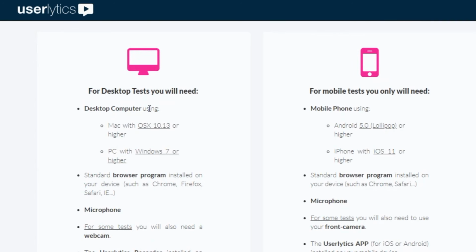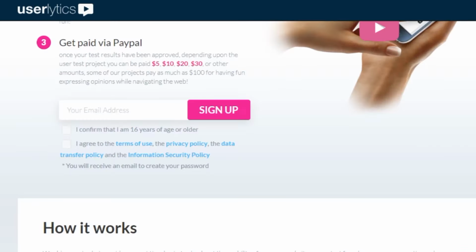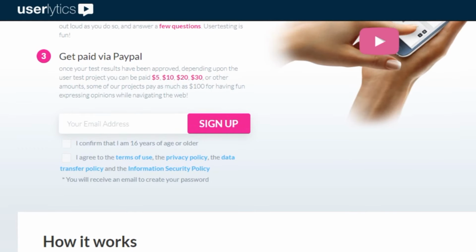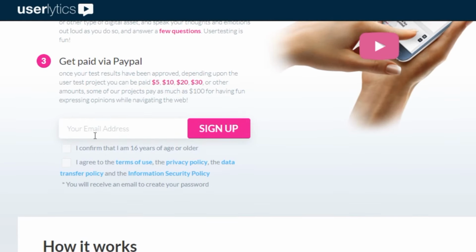Before I proceed, I want to make sure that you have at least one of these devices. A computer or a smartphone is needed to make money on this website. So right now, if you want to sign up for a free account, you just need to scroll down a bit, enter your email address and click on both of these boxes here and just click on the sign up button. I just want to show you how to do this the right way.